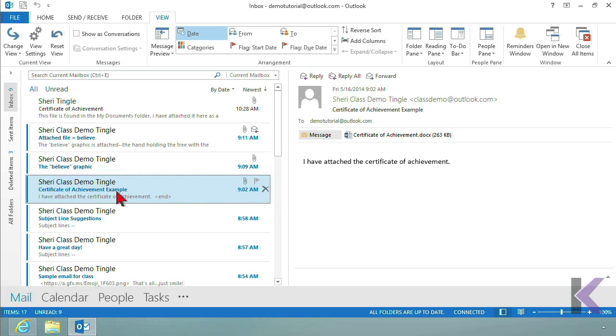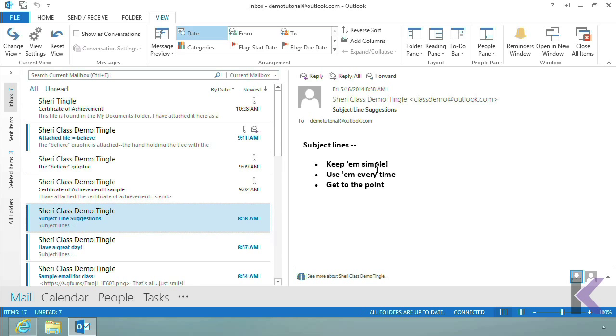Now, let's look at this one. This one says, I have attached their certificate of achievement, and you can read all of that after one line, so it simply says, end. Let's do another one. Subject lines, and then it has three more lines after it. So this one simply tells you the first line, which is short and sweet. Well, let's add a little more.